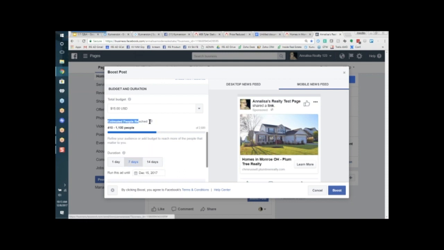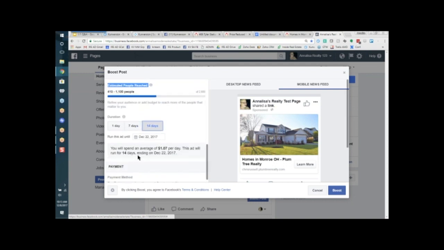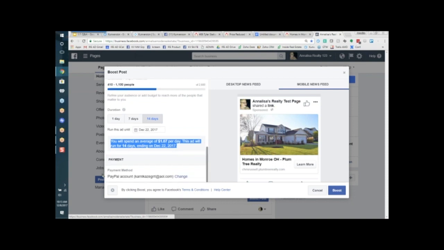And then the system will say, well, based on your budget and run, you're going to reach between 410 and 1,100 people. And it'll give you a rundown of, like, based on 14 days, you're going to spend about $1 a day over 14 days to reach this many people. And then, of course, it says, hey, pay us. So you have to connect your PayPal, and then away it goes.